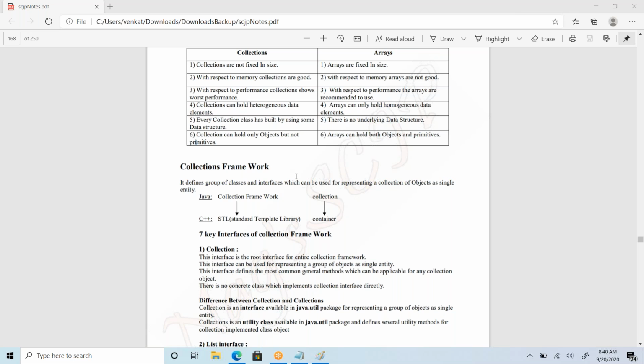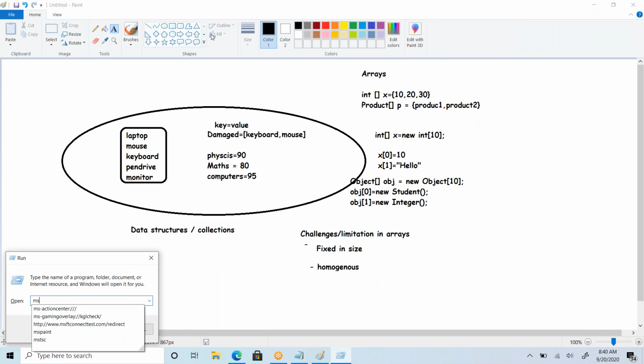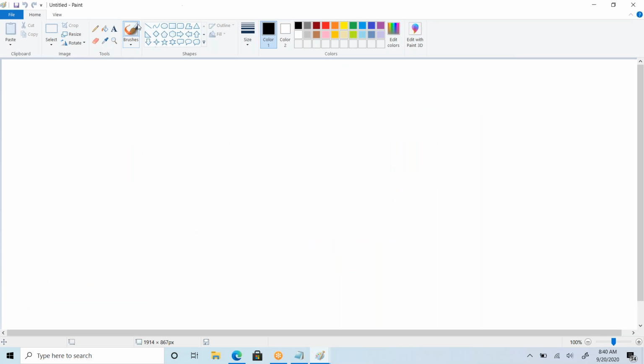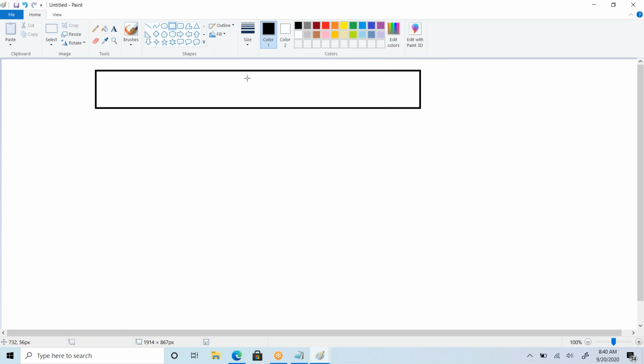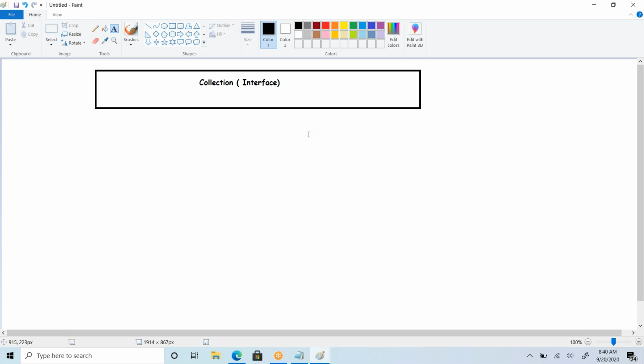So what are the different sets of collections we have? We have two separate families. Collection is a single family. There is something called Collection, and this is an interface, the root interface, and it has two things.